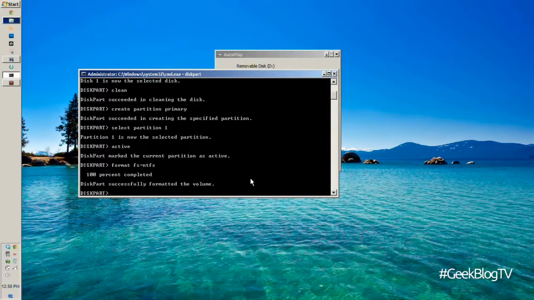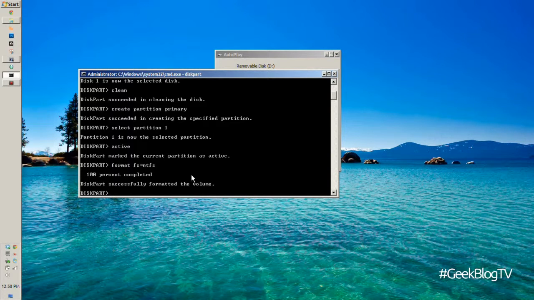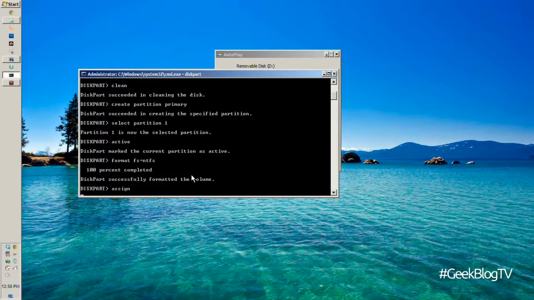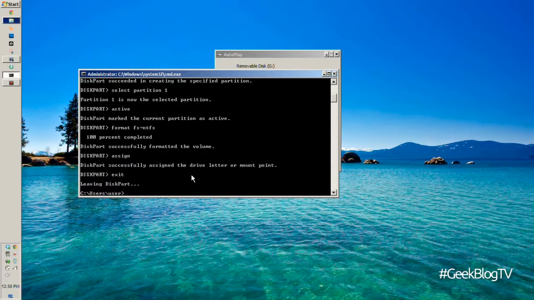Alright guys, the format is complete, and as you can see, the autorun dialog has come up here. What we're going to do now is go back to this. We're going to type assign, just to make sure it was assigned a drive letter, and then we're going to type exit.